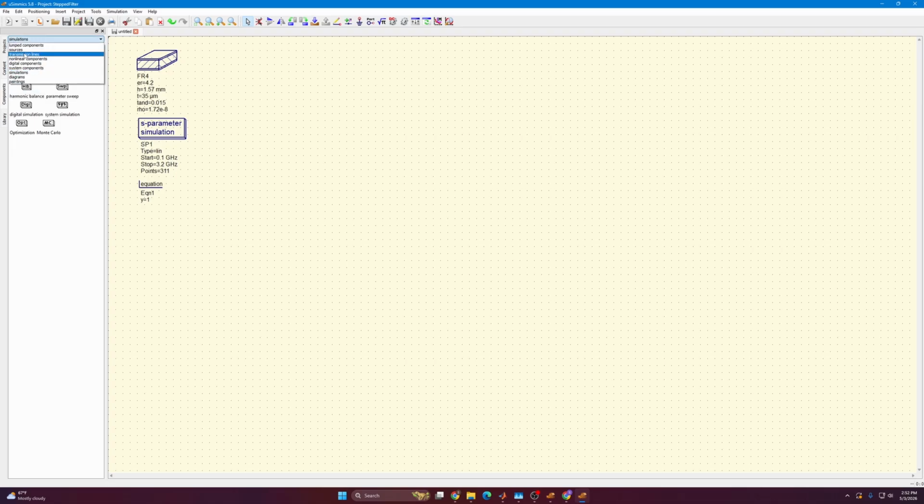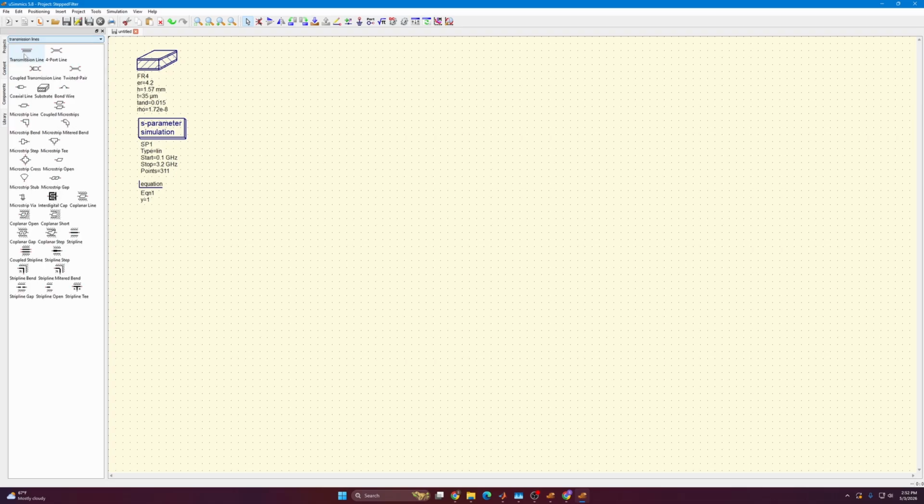Now, for the ideal transmission lines, we got to go to components. Under transmission lines, we got it right here. This is going to be a 6th order filter, so we need 6 segments of transmission line. In ADS, you usually have 3 parameters: your impedance, your frequency, and your electrical length in degrees. QUCS does it a little differently. We just have our impedance and our length.